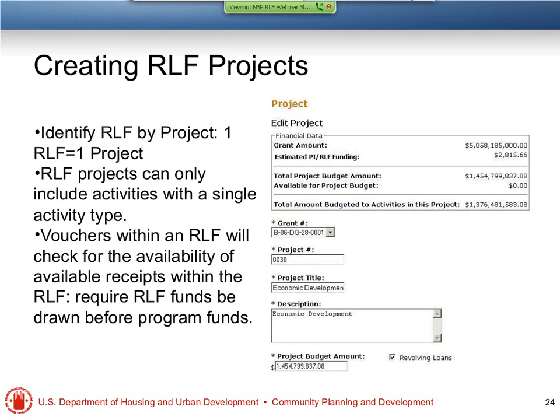So when you create additional vouchers to draw on funds in DRGR for RLF activities, DRGR is going to look first to the funds that are available in the RLF to fund that activity before drawing from the general account. So in this way, you are going back to your RLF and recycling those funds first for that specific activity.